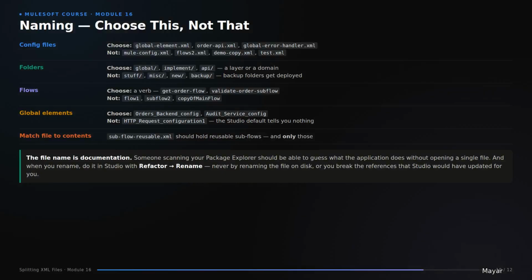Naming, and here the file names matter every bit as much as the component names. For configuration files, choose names that say what is inside. Global-element.xml or -api.xml, global-error-handler.xml. Do not use mule-config.xml, or flows2.xml, or demo-copy.xml, and never leave a file called test.xml in a real project.